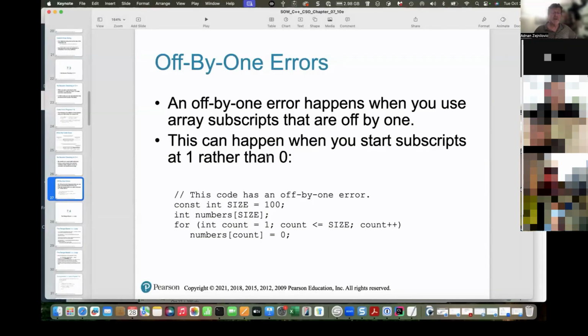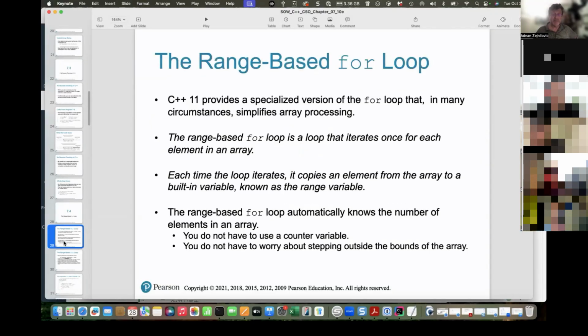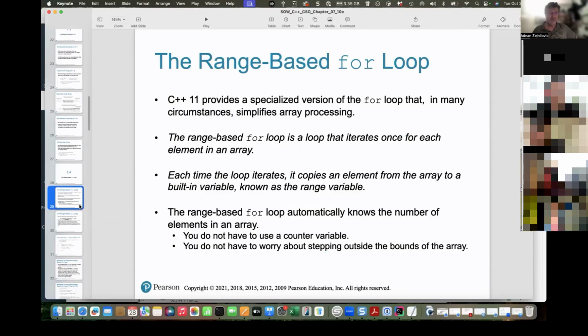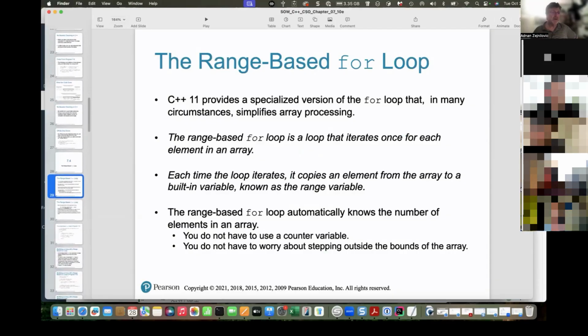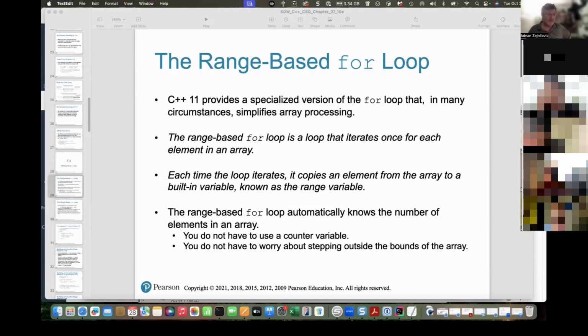So always start from 0. Always start from 0, because your array starts from 0. And then we've covered range-based for loop. I want to show you one thing that we didn't cover, because let me show you one more thing. Yeah, we have time for me to show you this. This is an interesting thing here that I'm going to show you.